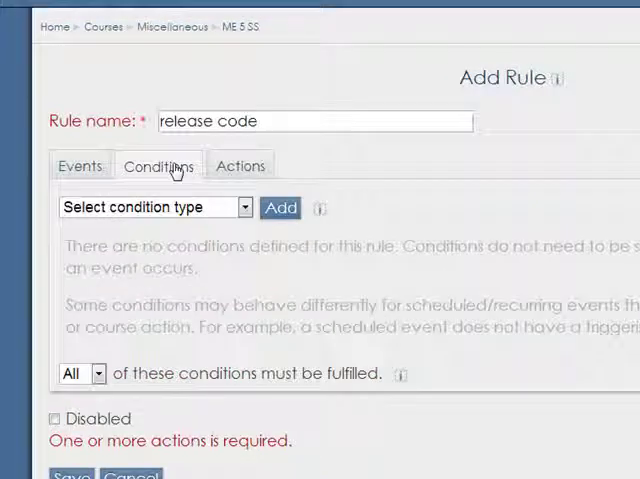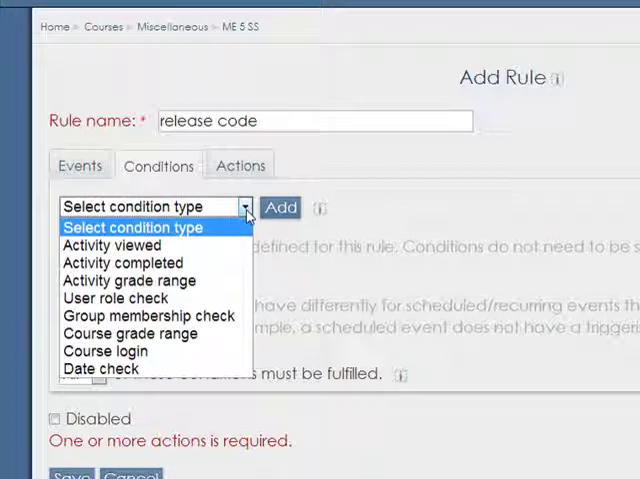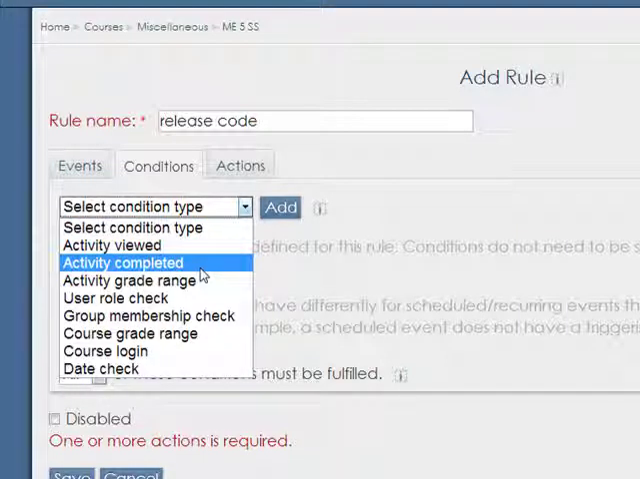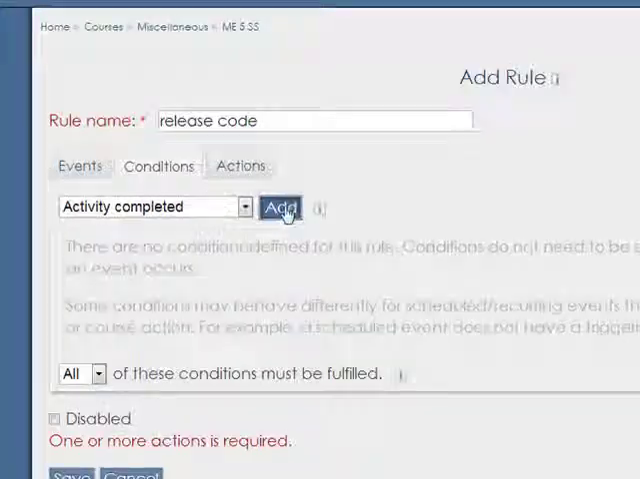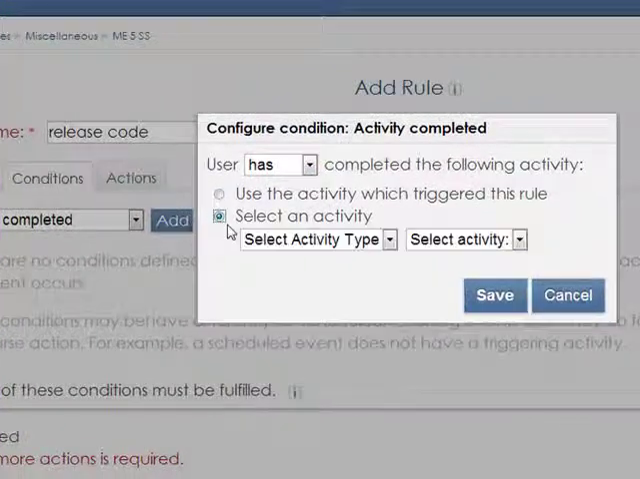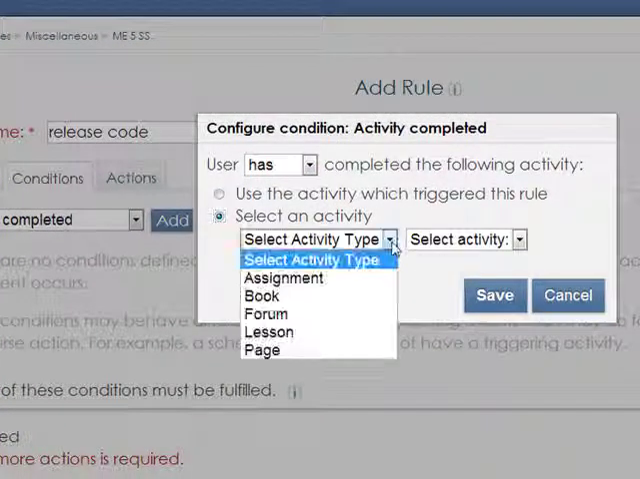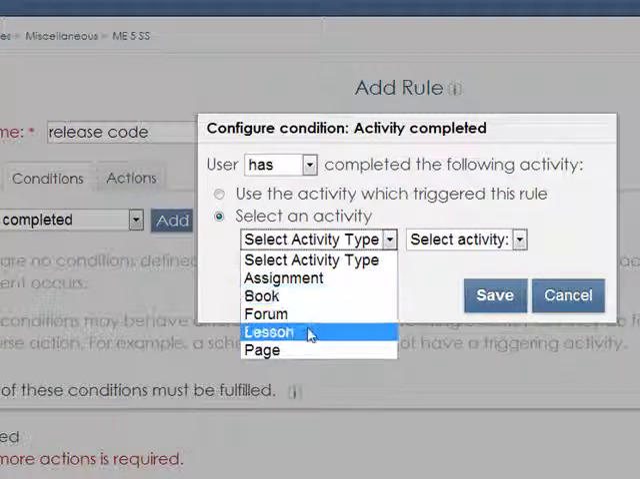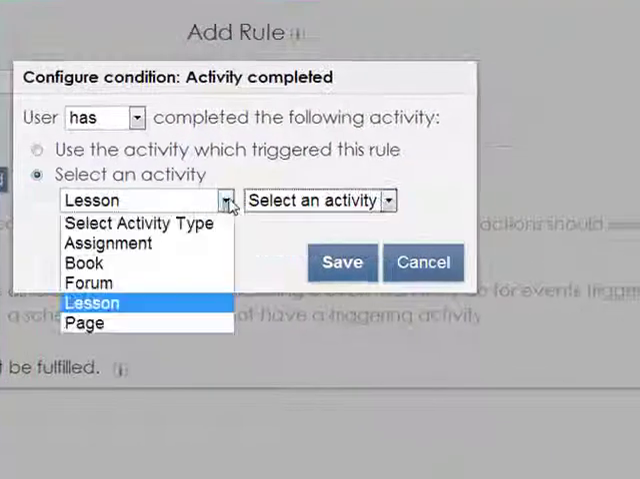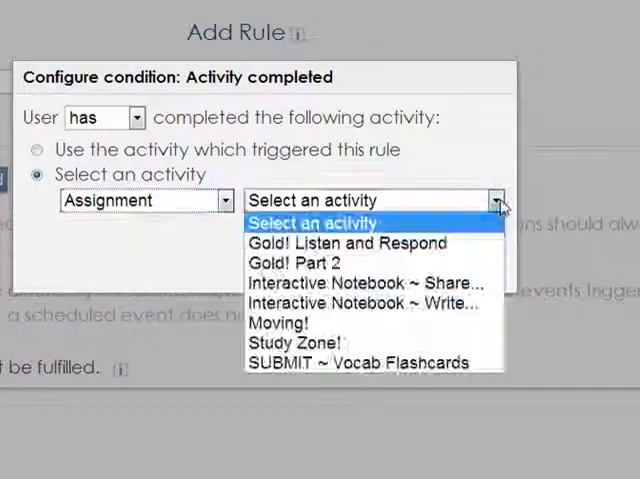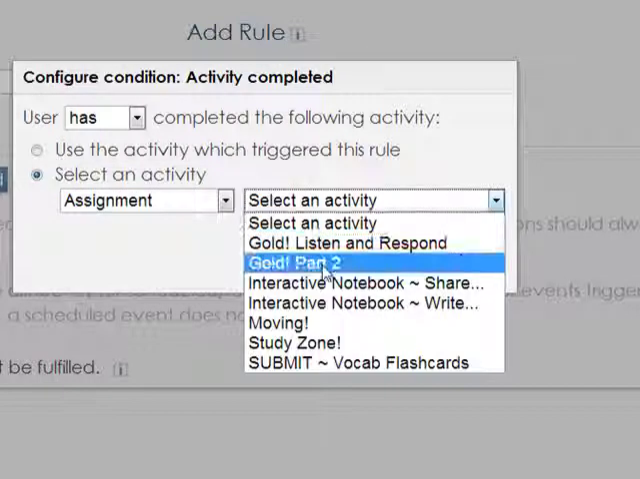Under conditions, you're going to set it up to where it says activity completed, because that's what we want. You're going to hit add. And you want to select an activity here. So we want the lesson, or maybe it's an assignment. Yeah, there it is. Gold part 2. And we're going to click save.